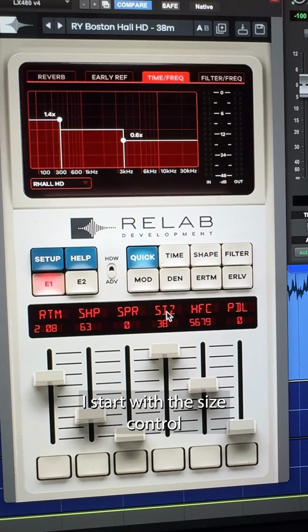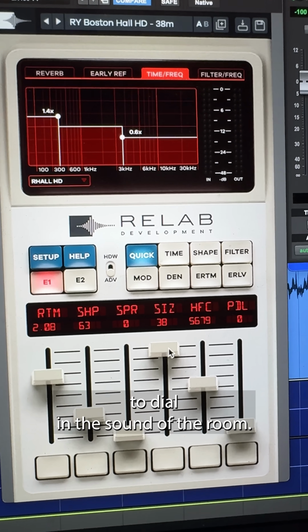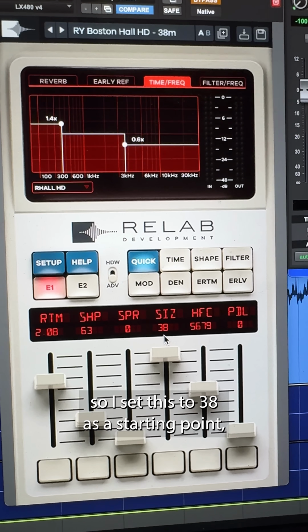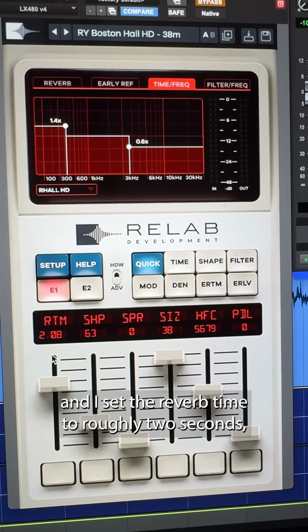Then, as always, I start with the size control to dial in the sound of the room. We know the longest length in that room is 38 meters, so I set it to 38 as a starting point, and I set the reverb time to roughly 2 seconds.